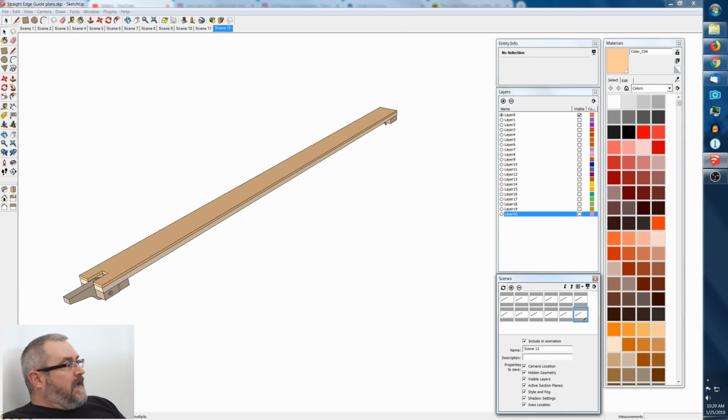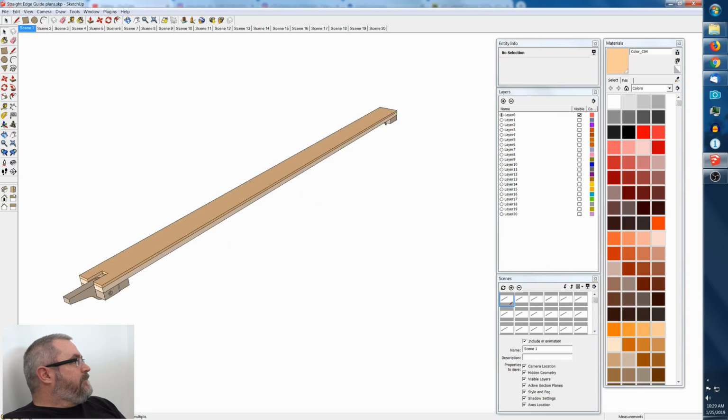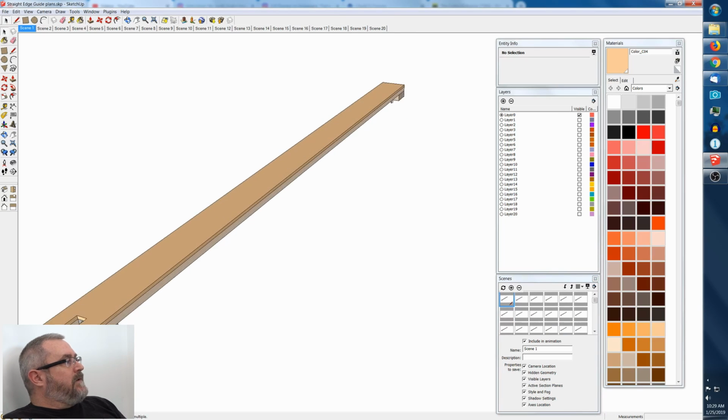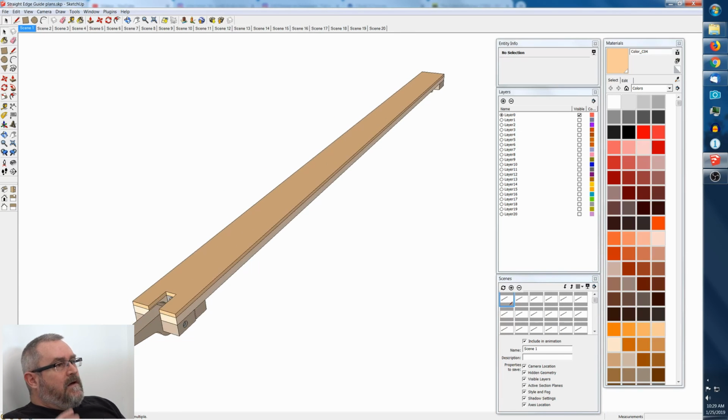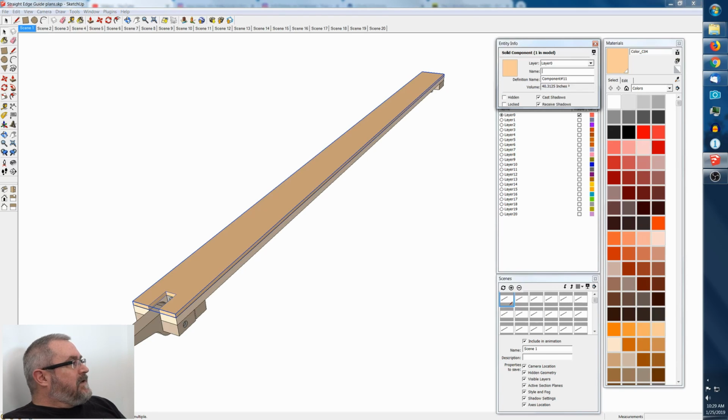So the same deal again for scenes. I add 20 of those. The scenes are the individual pages for the plan. So I switch back to scene 1 and I'm locating the part properly, because scene 1 is usually the first page in the plan, or it always is for me. So what I need to do now is name these parts different things.